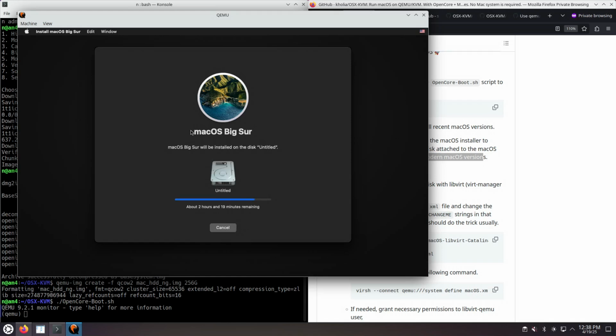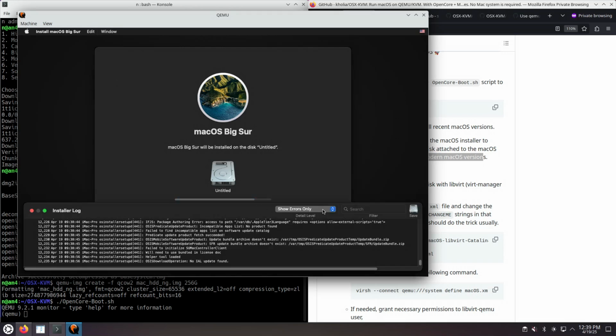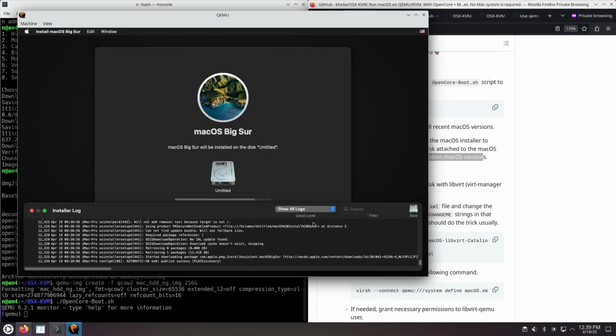And we're at one of the progress windows, where it says about 2 hours remaining. We want way more details than what's shown here to see if the progress has stuck or what's actually happening. So for that, from the main menu of this application, install macOS Big Sur, we go Window and then Installer Log. From the combo box in the main toolbar of Installer Log window, we select Show All Logs.